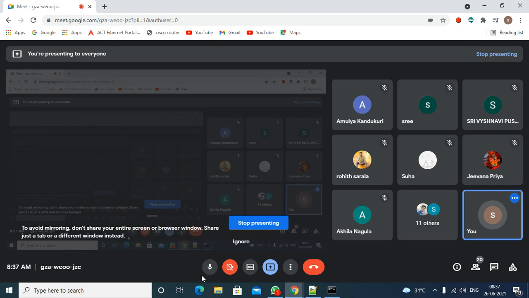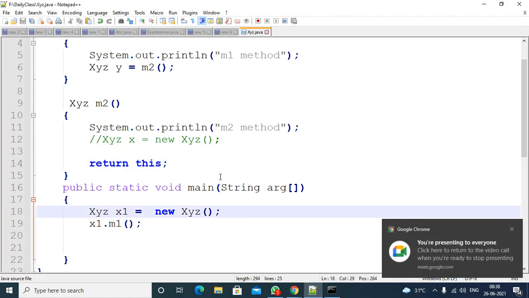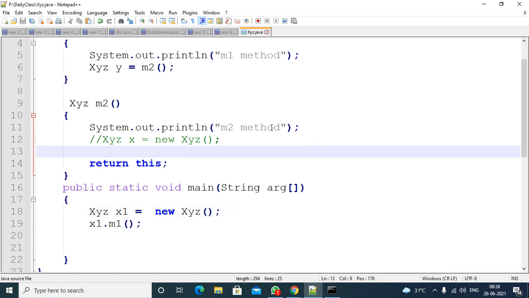Super keyword also. Yeah, we'll see the super keyword also. So the super keyword requires parent and child classes. Okay, if you want to apply the super keyword, there must be a parent child relationship. Parent child relationship means you must apply the inheritance concept, right?